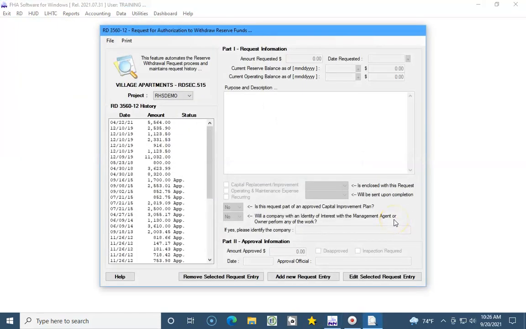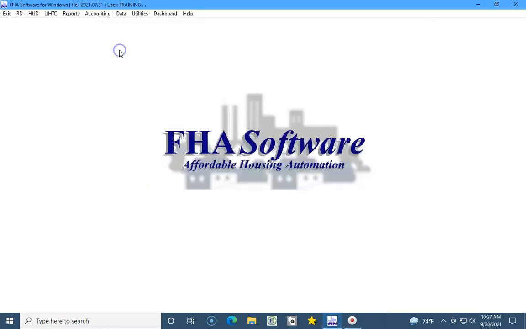Now that's not electronically submitted yet, but it will be in the future. Basically, for any authorization that you need to submit to use reserve funds, we have a feature here that generates the form that you can submit and get approval. And then this keeps track of your approval, so you're able to do reports and things like that based on your reserve activity.